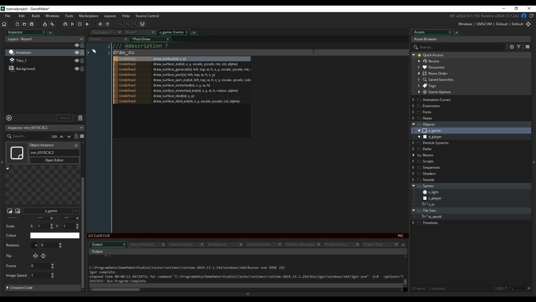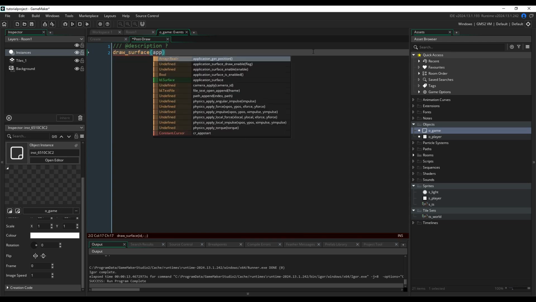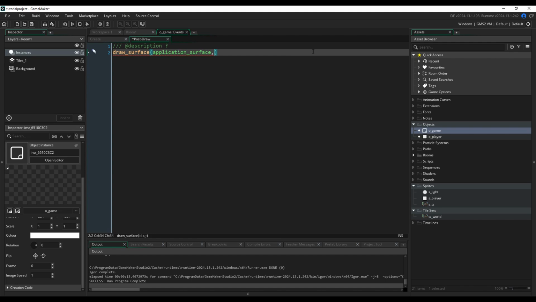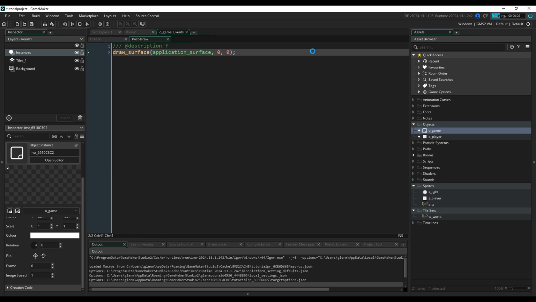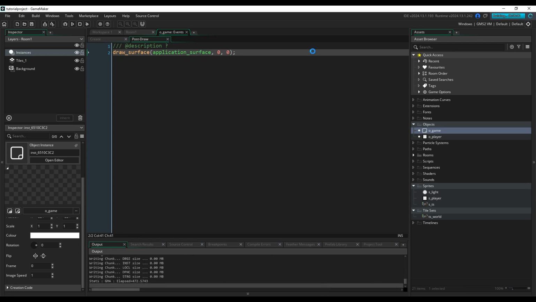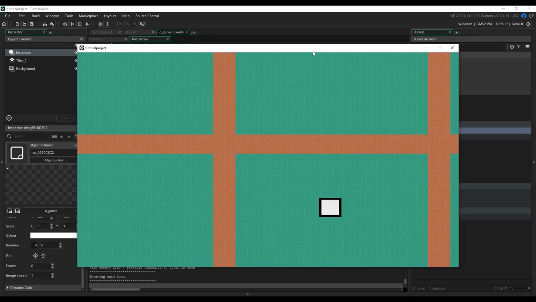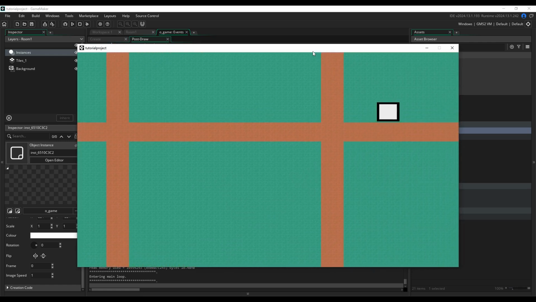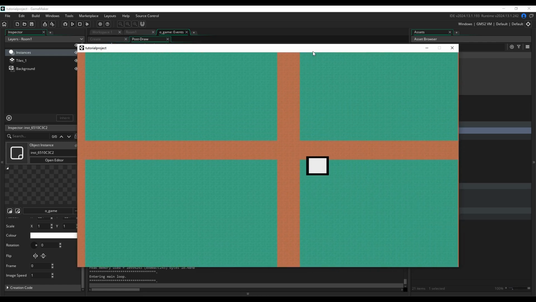So if I go draw surface, ID is application surface. I'm going to draw that at 0, 0. Then if I run it now, the game will be drawing like normal. See, here's our game. Fancy, right?